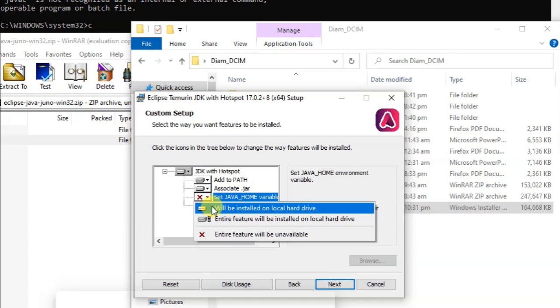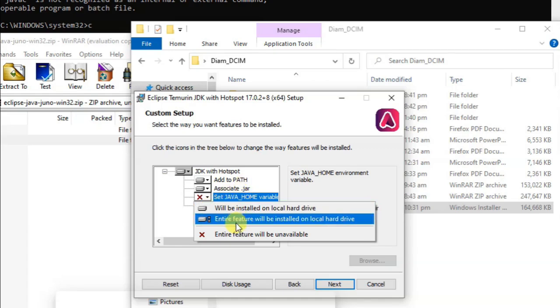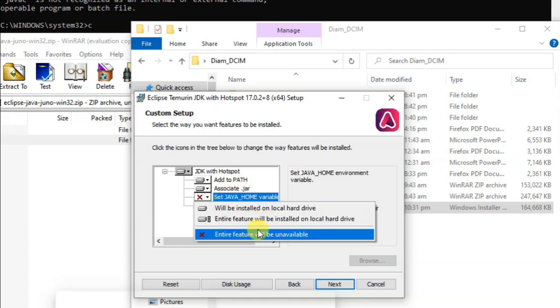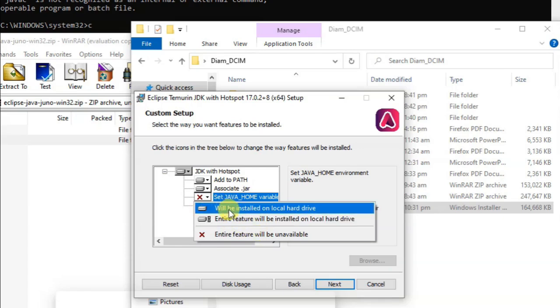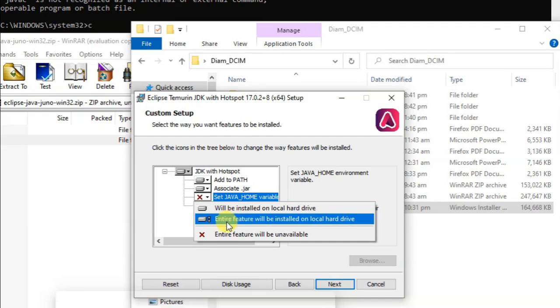You see, will be installed on local drive. You have options. Entire feature will not be available. The one you choose is, don't get distracted. This one is more important. Entire feature will be installed on local hard drive.